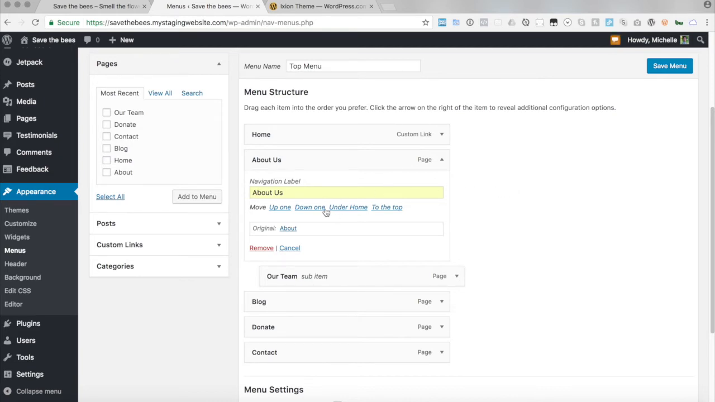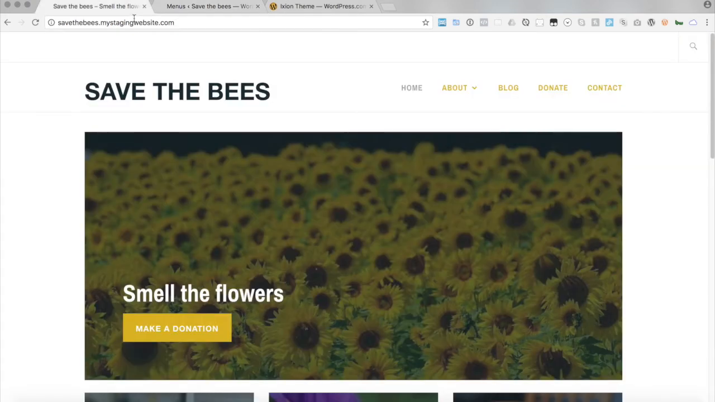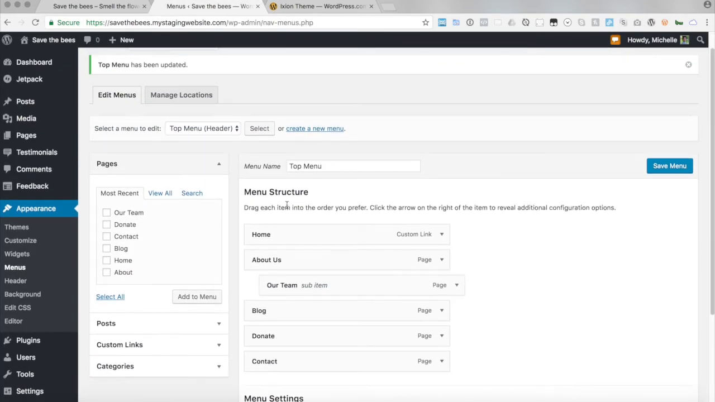You also have the option to control the menu order from here, or if you want to remove the item or just cancel editing altogether. Then I can click on Save. And now I have About Us. So that's a general look at working with a menu.